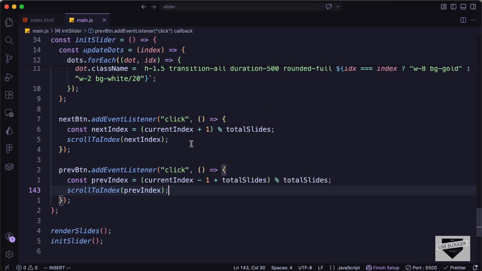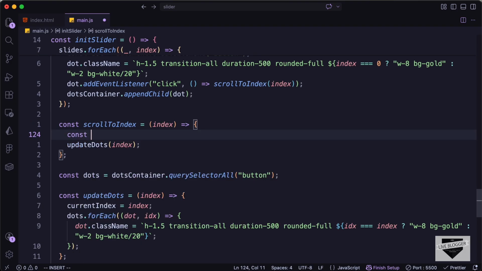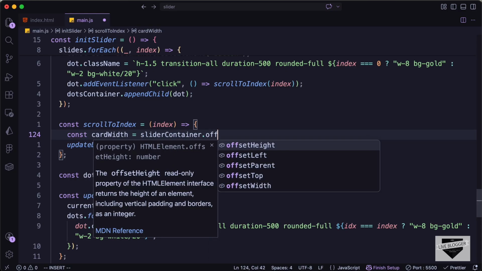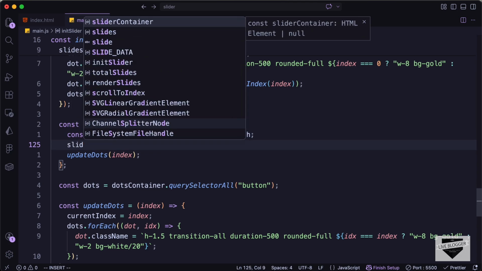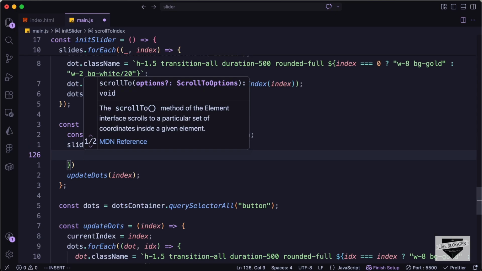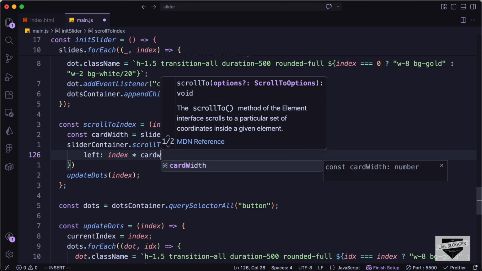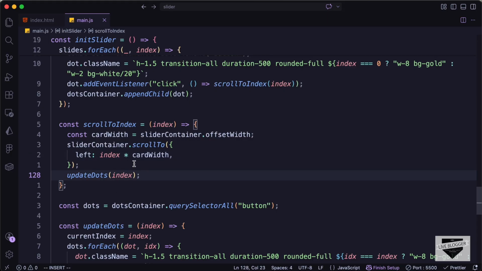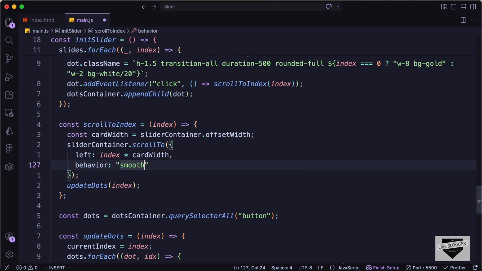So let's go back, and here inside the scroll to index function, first of all let's create a const called card width. Let's set it equal to slider container dot offset width. This will give us the width of the element, and then we can use this scroll to function. So let's type slider container dot scroll to, and here we need to pass the scroll to option. Let's type left, and set it to index times card width. If the index is 1, then it will scroll to the next slide, and if the index is 2, it will scroll to double the width, which will take us to the third slide. And let's also type behavior smooth so that it smoothly scrolls to that position.